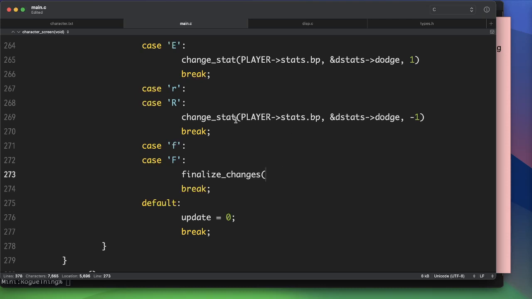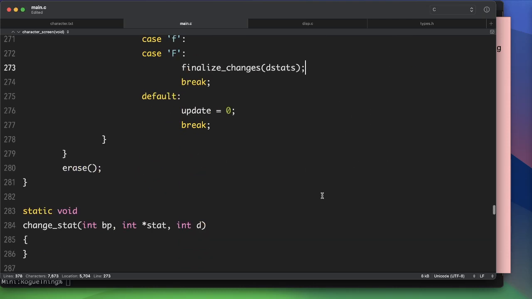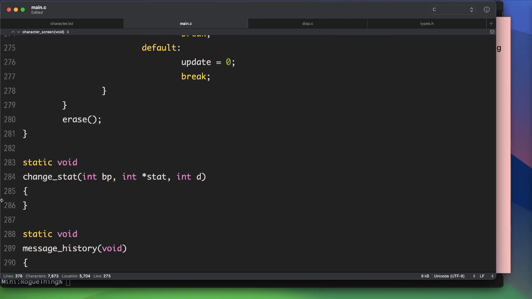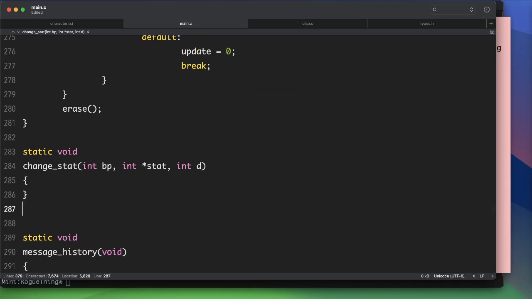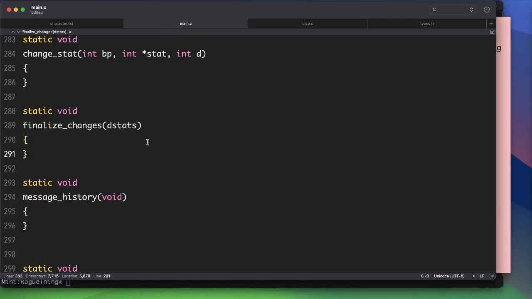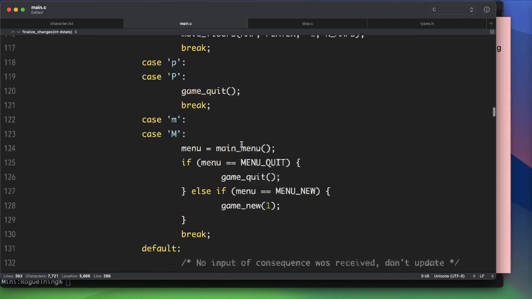You don't need the player, but you do need D stats. Okay, and this should actually be a pointer then. So it is. Nice. Awesome. I'm smarty. So we need here static void finalize changes. Figure that out later, how to actually do it. And this will be stats. Actually, call it D stats, because that communicates a very specific thing to me.